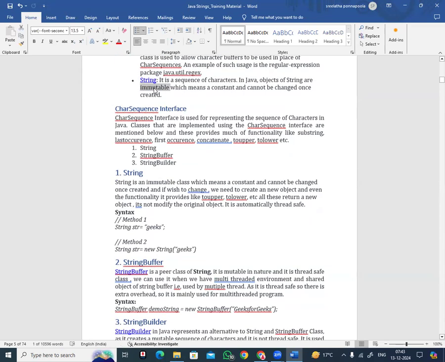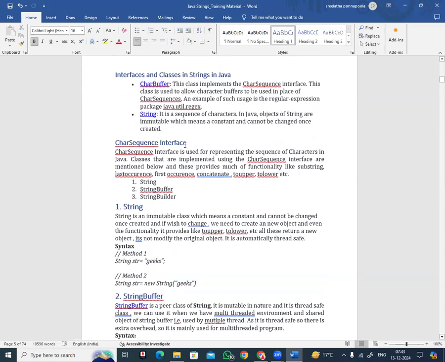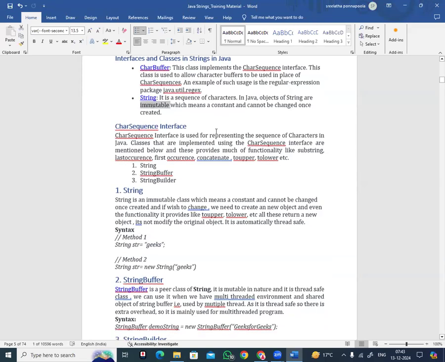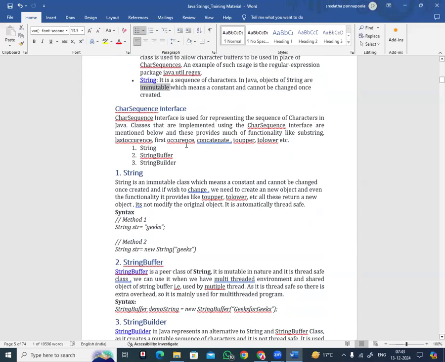So this is also an interview question. They will ask whether String is mutable or immutable. You need to say the String class is immutable because when you create an object, we can't modify it, because it's a constant. So we need to explain why we can call String immutable. We can't edit the value once we create it.